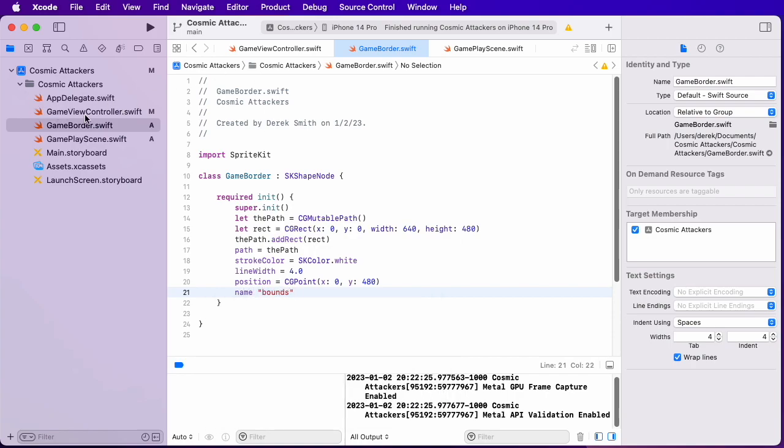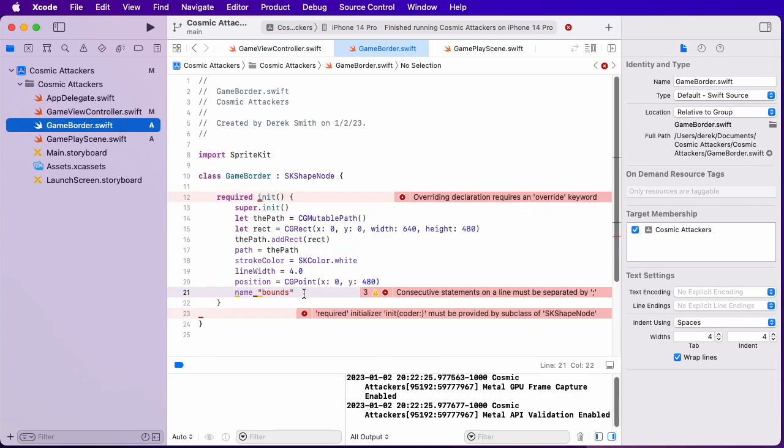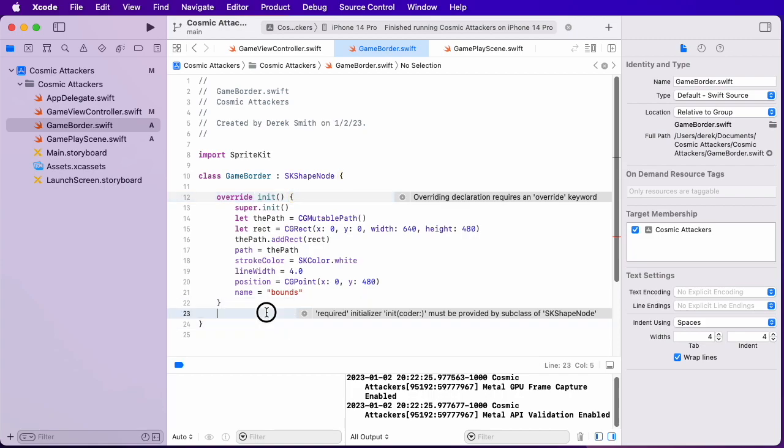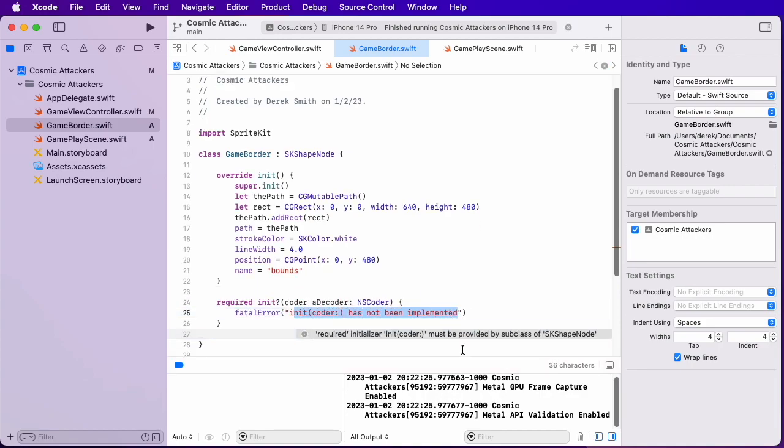Let us return to the gameplay scene after we clear these errors. Forgot my equal sign. I forgot my override keyword. I also forgot that pesky required init, but Xcode will insert it for me. Again, we're not going to use this.